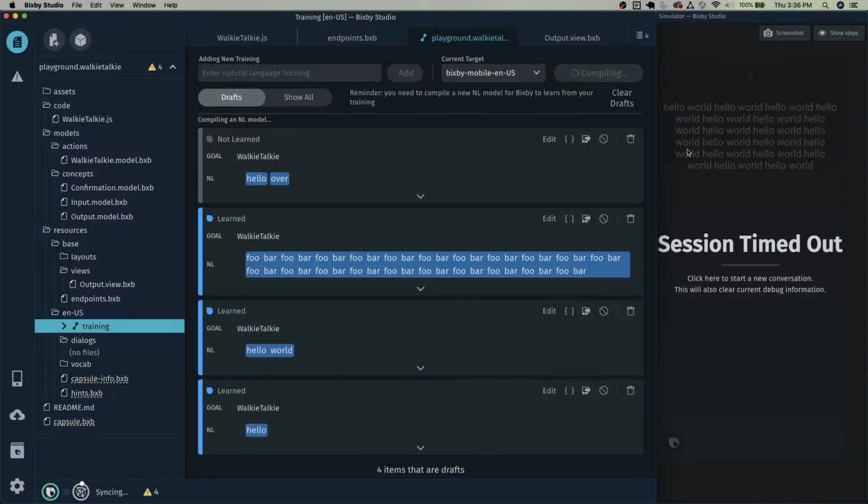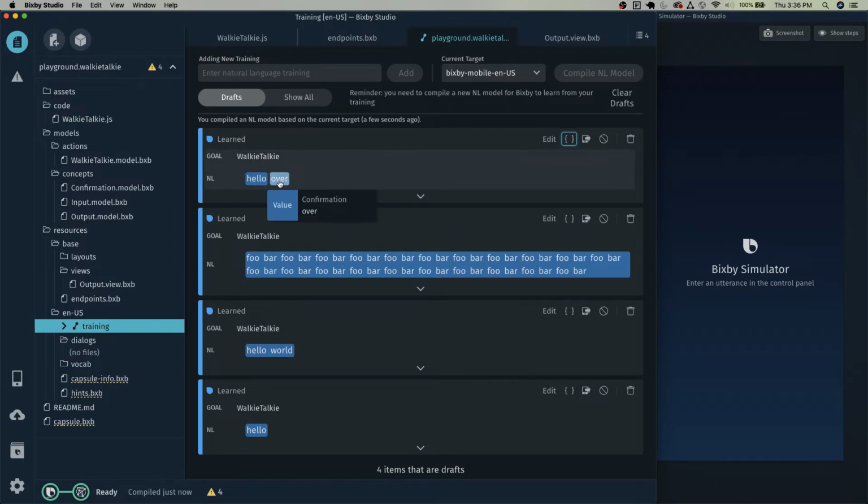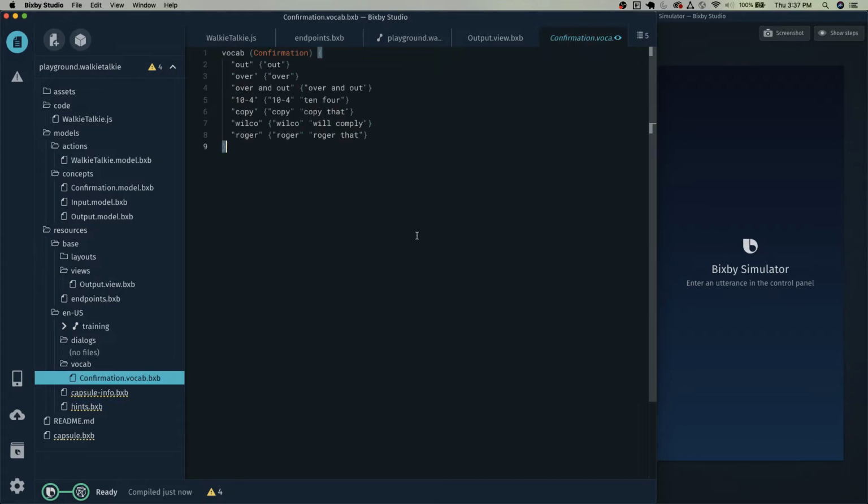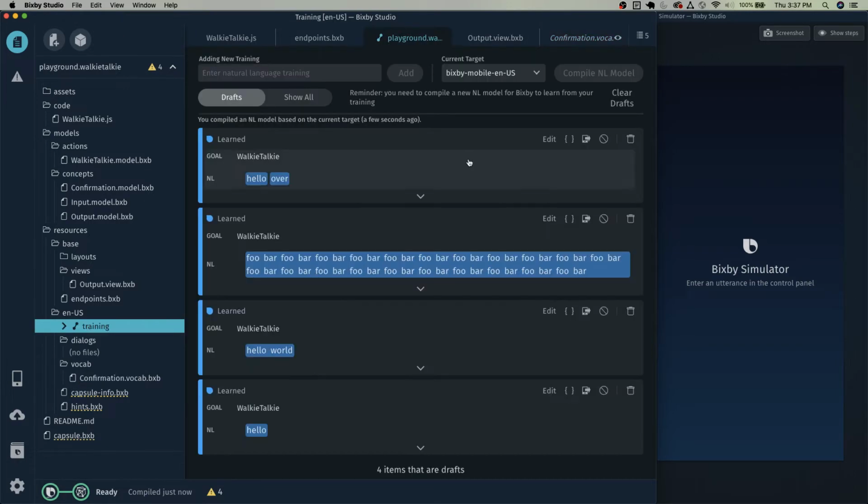Okay, just click compile. So now here we have the confirmation and the input being fed into it. And now make sure that the confirmation matches one of the synonyms within your vocabulary file. In this case, it just matches over, which is directly over.